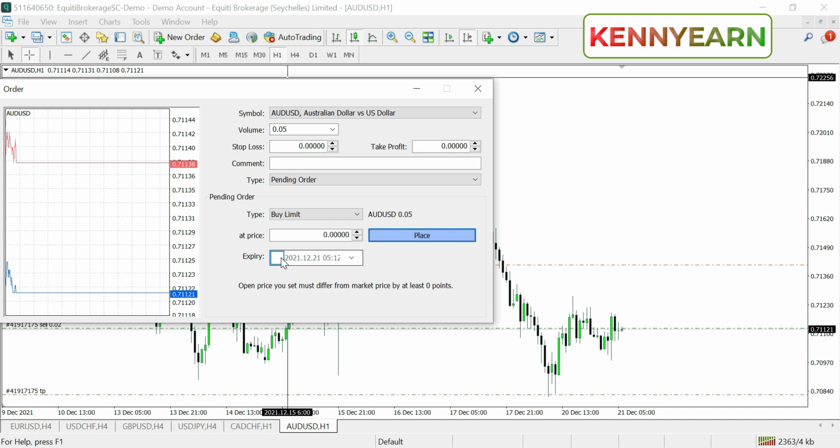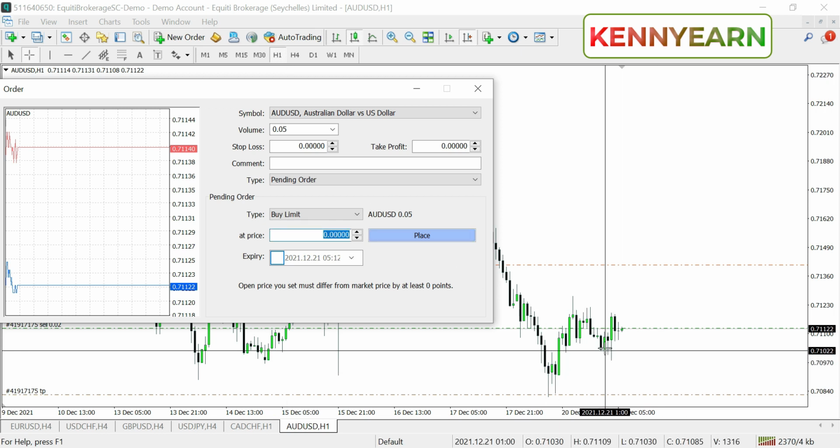This expiry time is the time you want the trade to expire if it doesn't trigger, but most of the time I don't use expiry time. And then, oh, sorry, the price is not there.